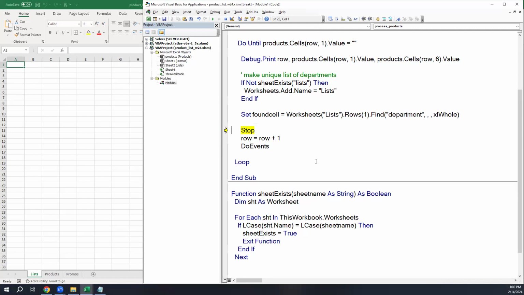Now, when I try to do the find, if it is successful, this will return a reference to the cell that it found it on. And so found cell will be bound to the cell where it found the value it identified. But there is no cell in that first row that has the value list in it, and so it doesn't find it. What it returns instead is a special object. The object is called Nothing.